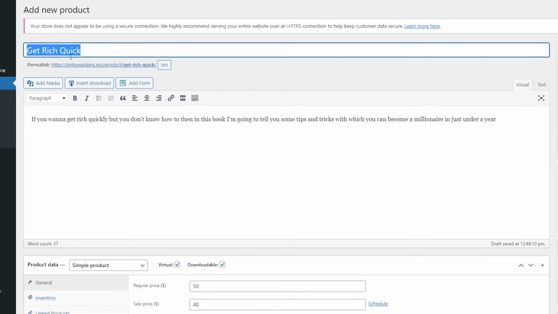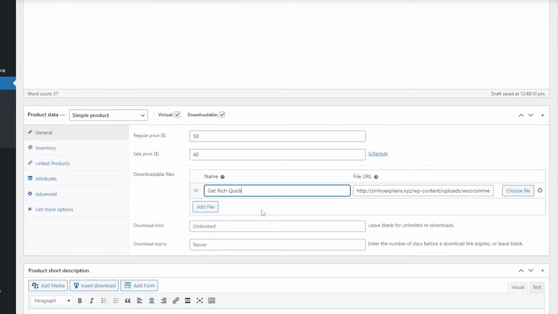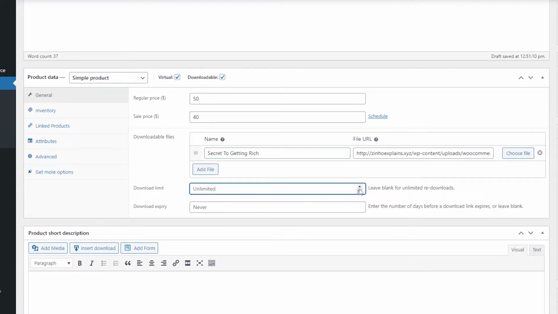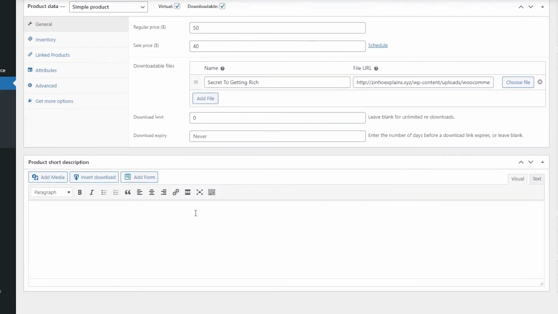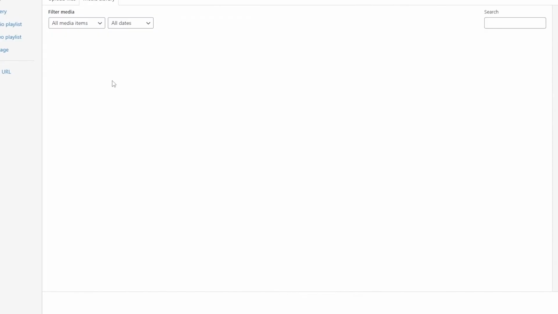So we're going to say get rich quick book, or, you know, secret to getting rich or something like that. We can add that as well. Let me just capitalize these first letters. There we go. So we have added the file, and then we can add like a download limit if we want, or if not, and download expiry never. So since someone has actually bought this book, it shouldn't expire, right?